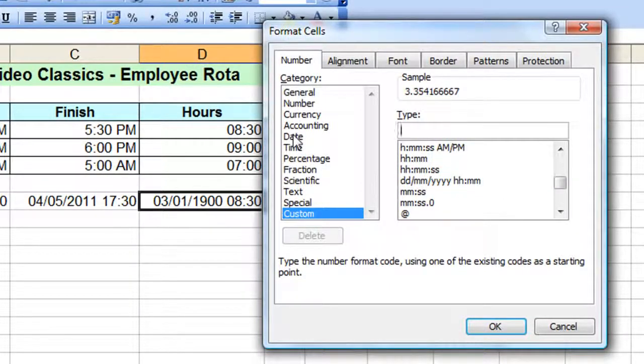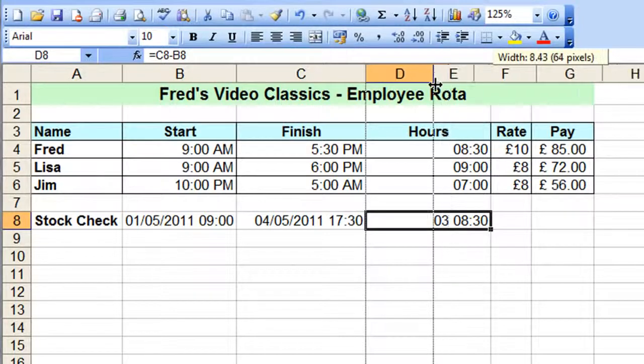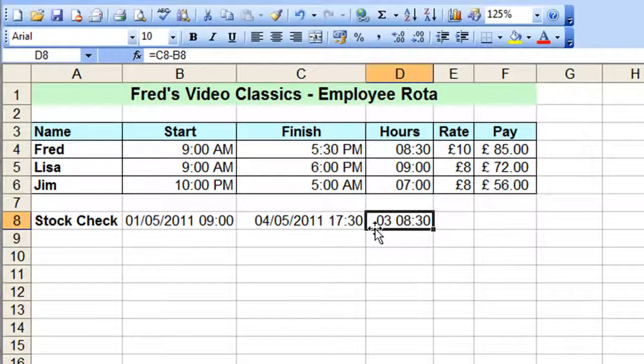And what I'd like to have happen is the number of days first, so I type DD, space, then the number of hours, so HH, and then type a colon, and type MM for minutes. Okay, you can already see the result in the sample there. I'm going to click OK. And I can actually reduce that column width now back again, and it says 03 for days, 08 for hours, and 30 for minutes. Okay, now if you don't want that to be your end display, you could have it displayed in different ways.